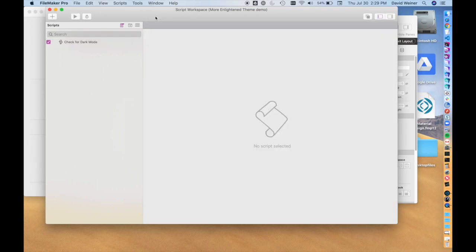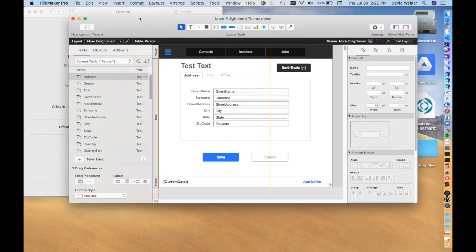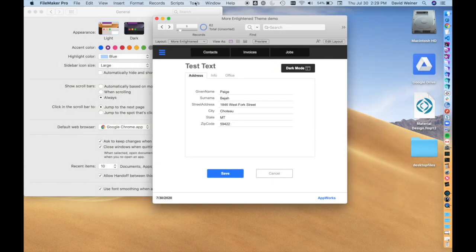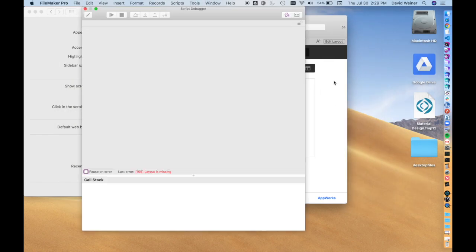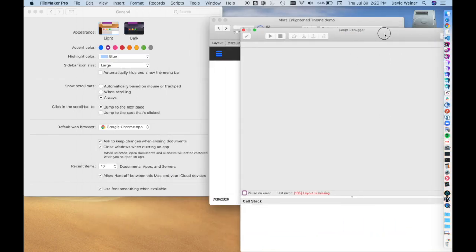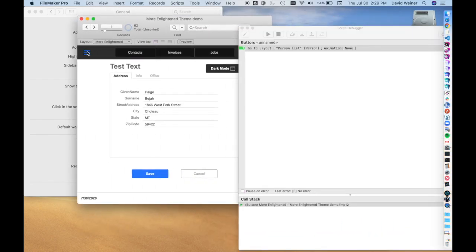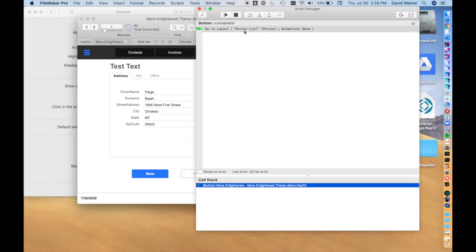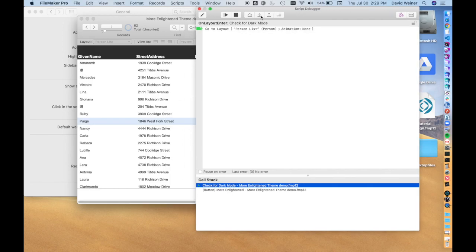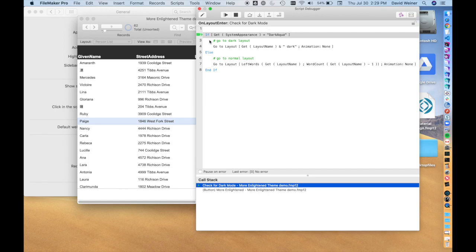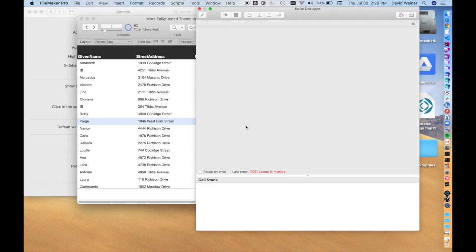So we can actually see this in action when we turn on Script Debugger. So let's go back into browse mode, turn on Script Debugger, and now when I navigate here, you'll see it goes to layout person list. That's all it does. When we get to here, we're on person list. Are we in dark aqua mode? Nope. So we just basically stay on the layout that we're on. Layout is missing. It doesn't matter because it's not named correctly. So if there's no name that looks like the one, then we're just going to sit there on this one.